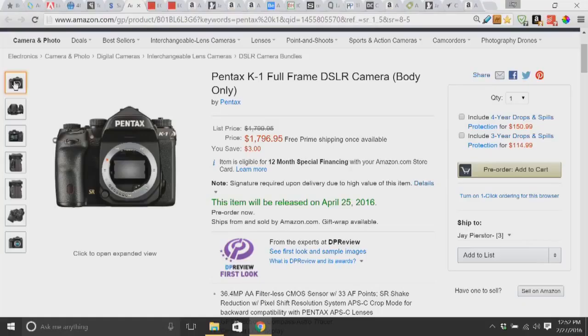Now, the only downside that I can think of in purchasing this camera right now is that Pentax doesn't have very many lenses available for it. So if you need specialty lenses, this might not be the camera to start with. If you can find something that's in their lineup right away, then it certainly is a good price.